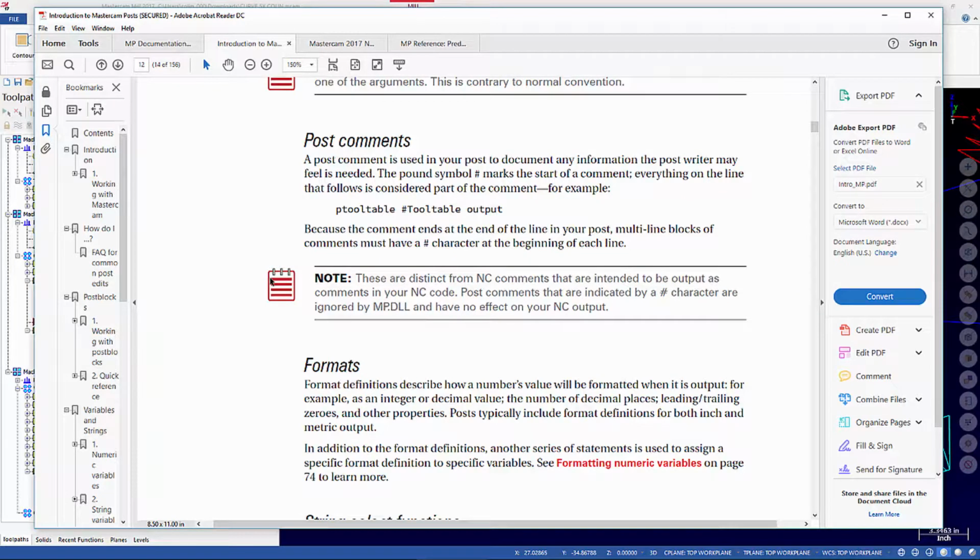Post comments. A post comment is used in your post to document any information the post writer may feel is needed. The pound symbol marks the start of a comment. Everything on the line that follows is considered part of the comment. For example, P tool table, pound, tool table output. Because the comment ends at the end of the line in your post, multi-line blocks of comments must have a pound character at the beginning of each line.